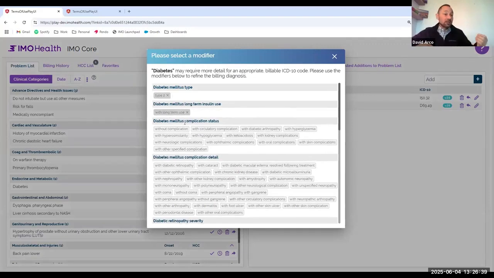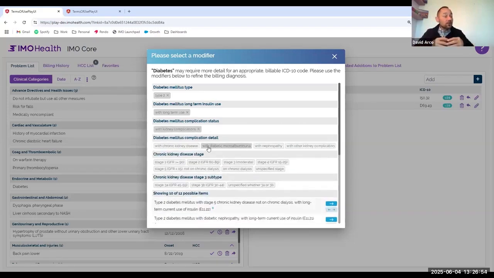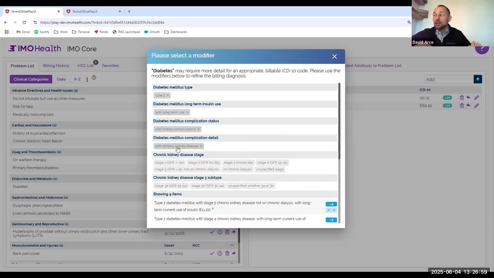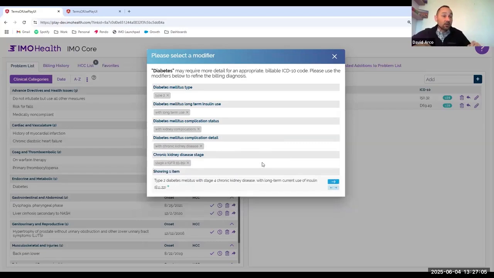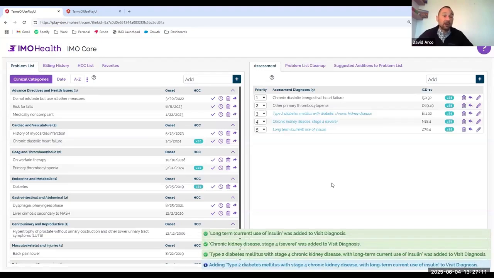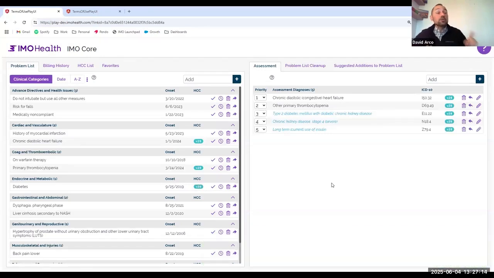Now, before I answer the next question, the complication status, notice the subsequent question is complication detail, which has details about that complication. As I answer this first question, let's say it's kidney complications, notice that the complication details filter down to just those details that are relevant for renal manifestations. If I specify CKD, now I still need to get the staging, so I indicate that it's stage 4. I don't have to answer the question about the stage 3 subtype. And now I can code that diabetes for the encounter, and I get not only the diabetic code, which is better now, E11.22, but also the CKD code, also the insulin code.